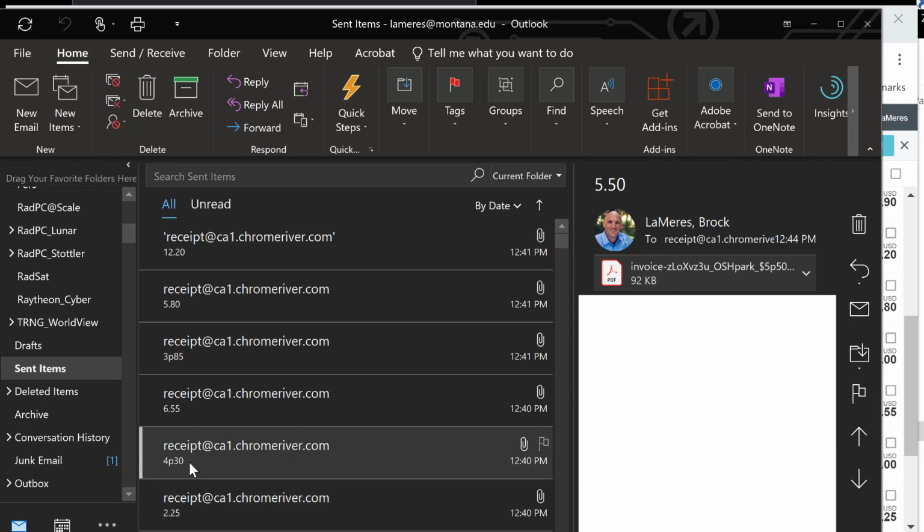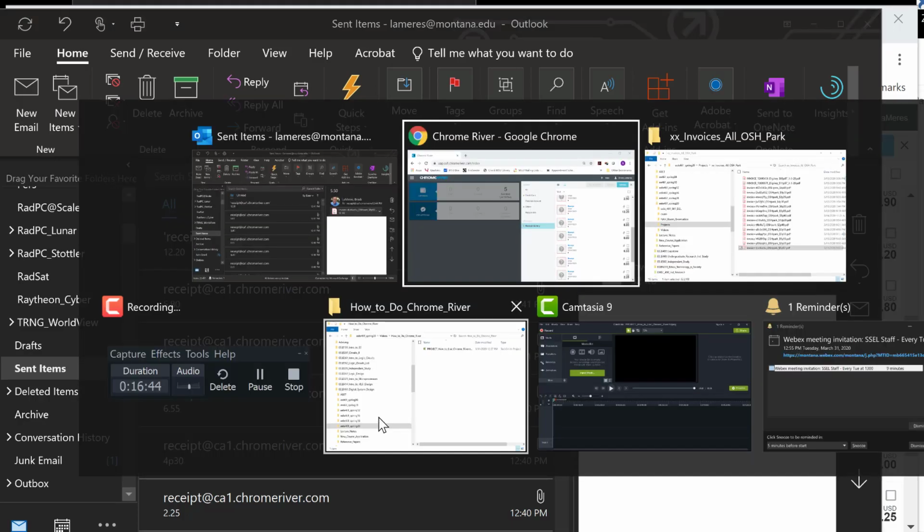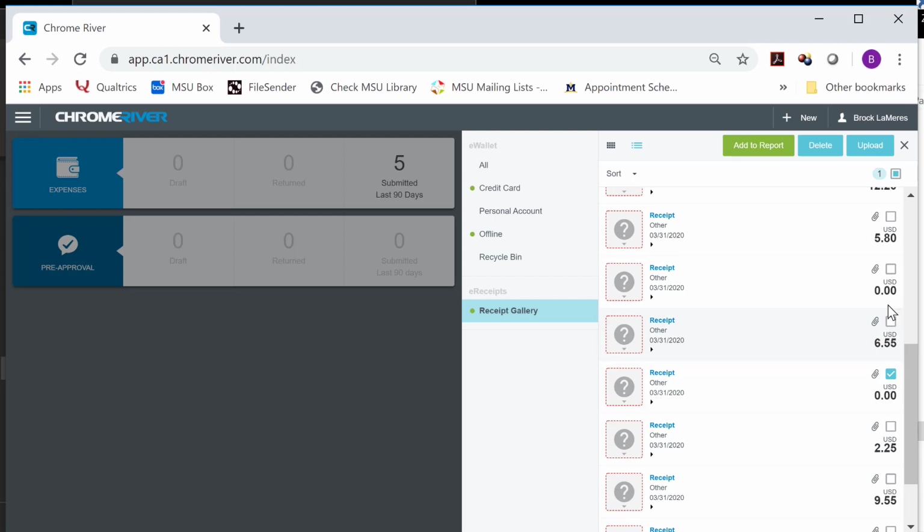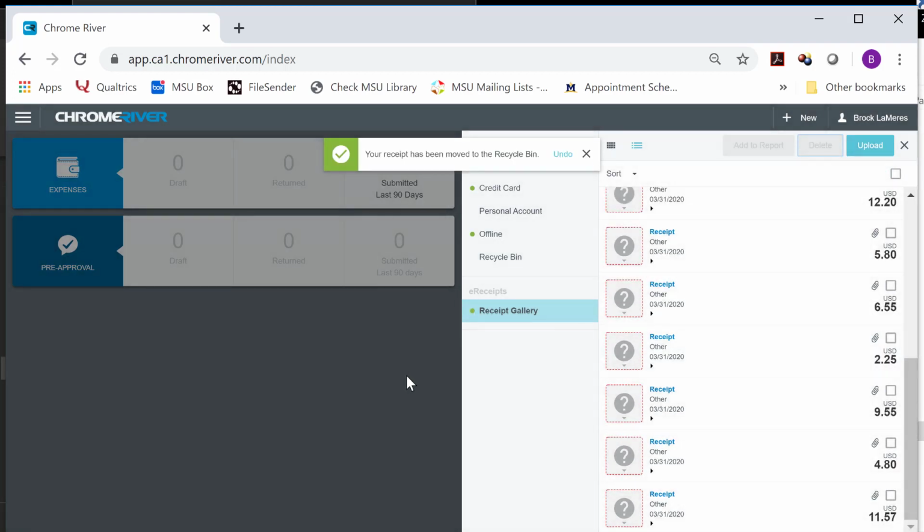And then I have 4P30. So I need to send that one again. So I can come into my receipt wallet or whatever this is, and I can click on this 01 and click on this 01 and I nuke them. So then I say, you guys go away. I'm going to delete. And now I need to resend those.